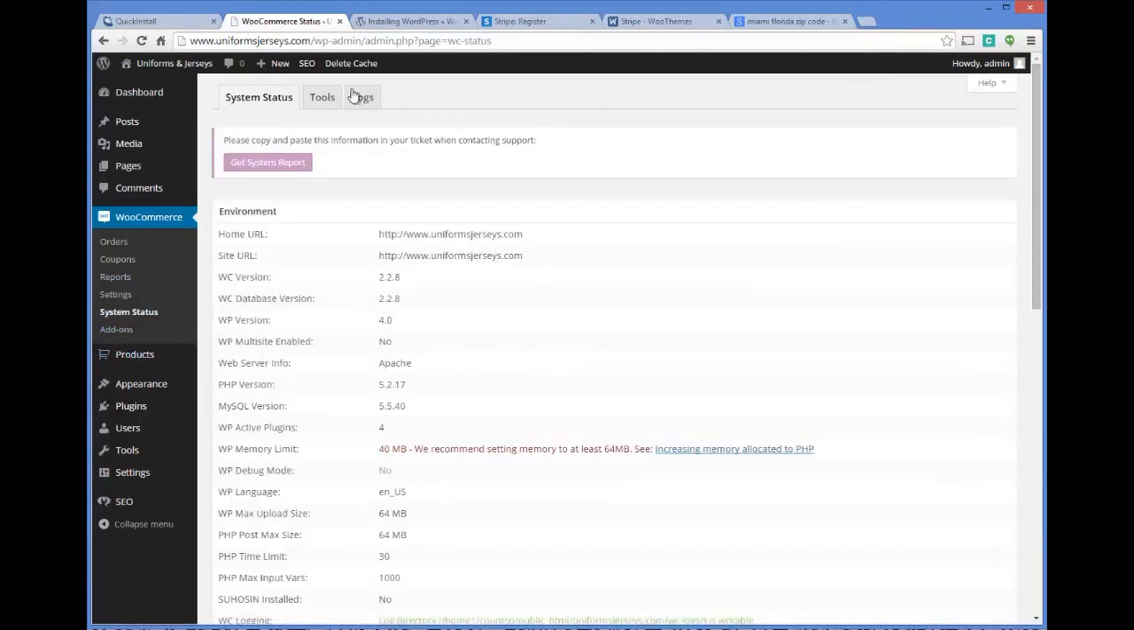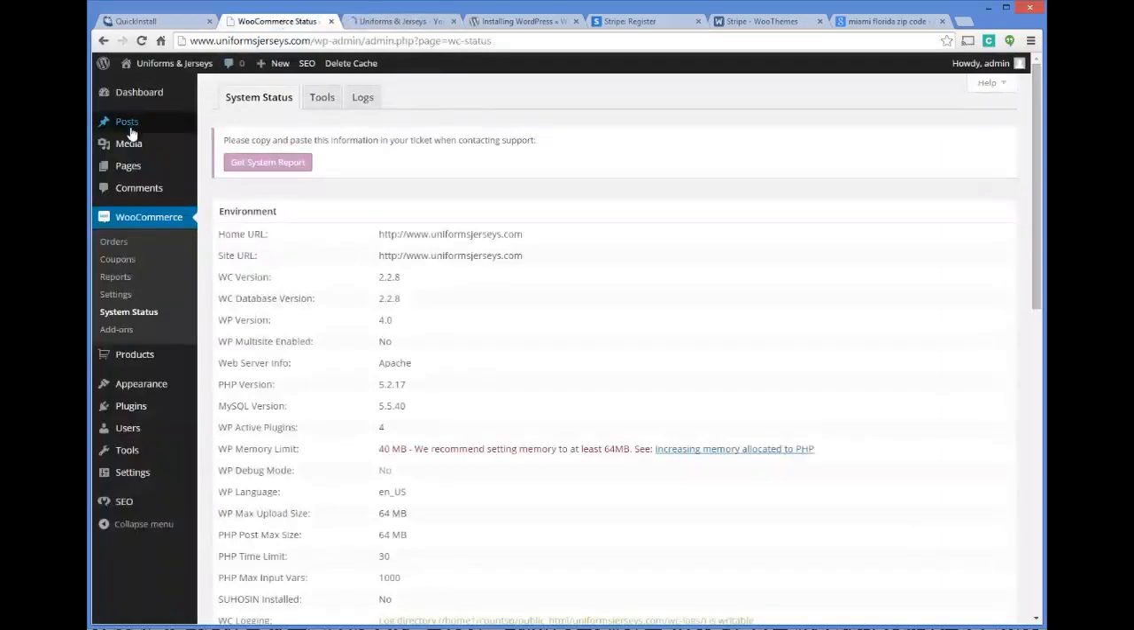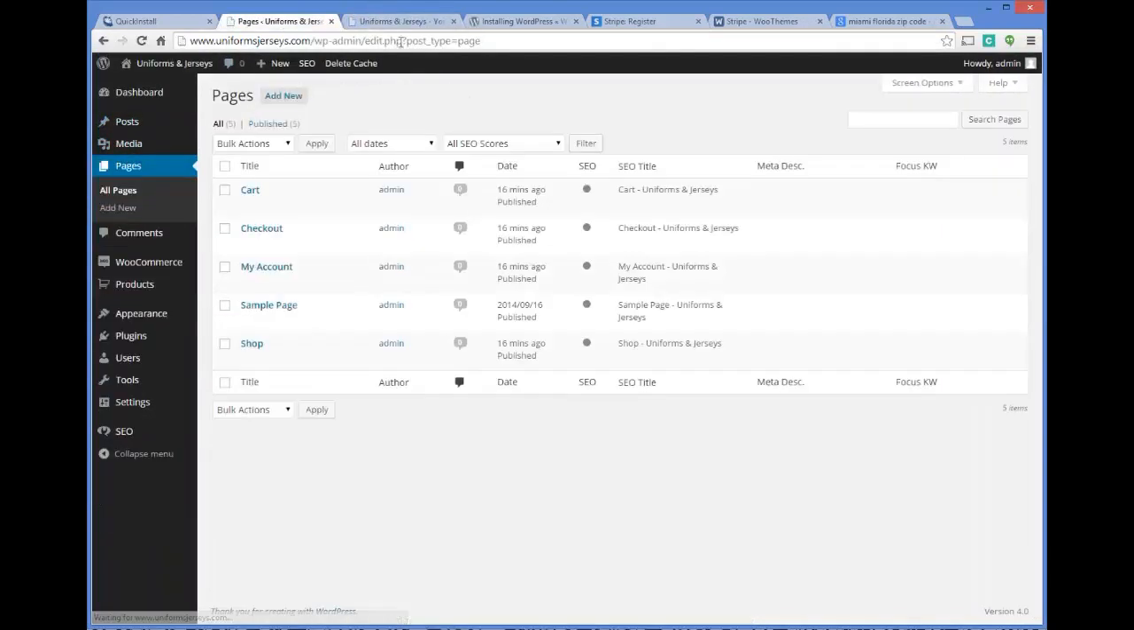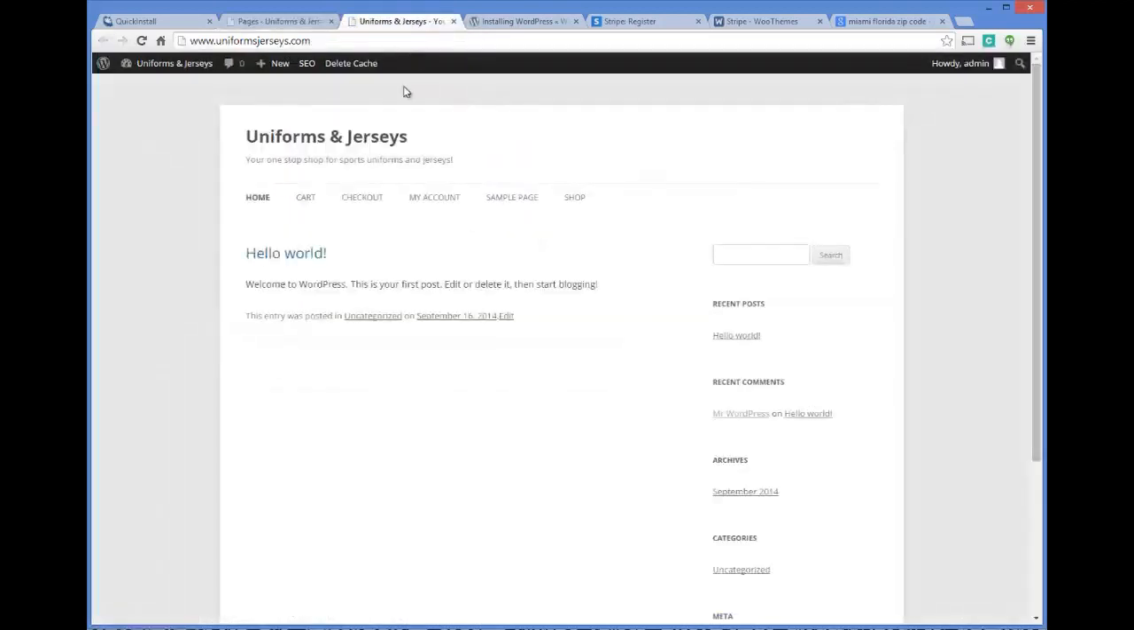So at this point, our WooCommerce site is set up, and let's go over here and take a look at our website. And you can also come on over here to pages. You'll notice you have a cart page, a checkout page, a My Account page, a sample page, and a shop page as well, already set up in our navigation here.